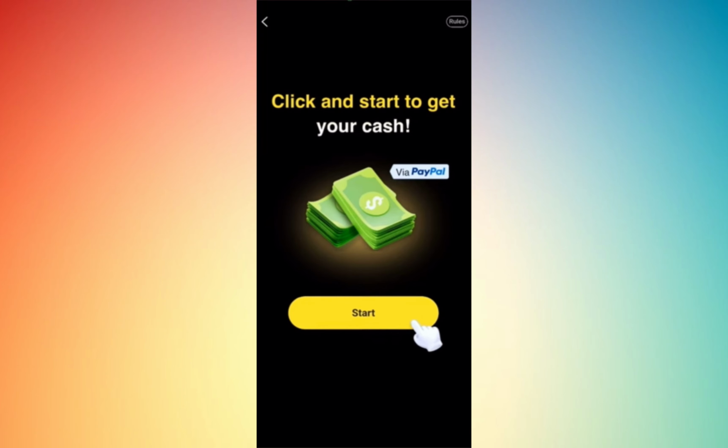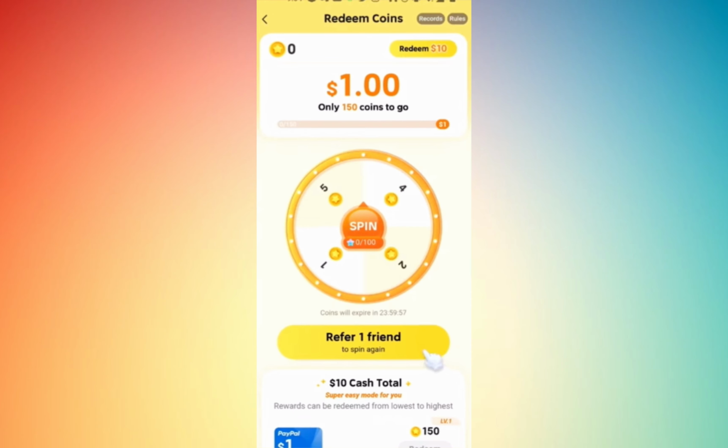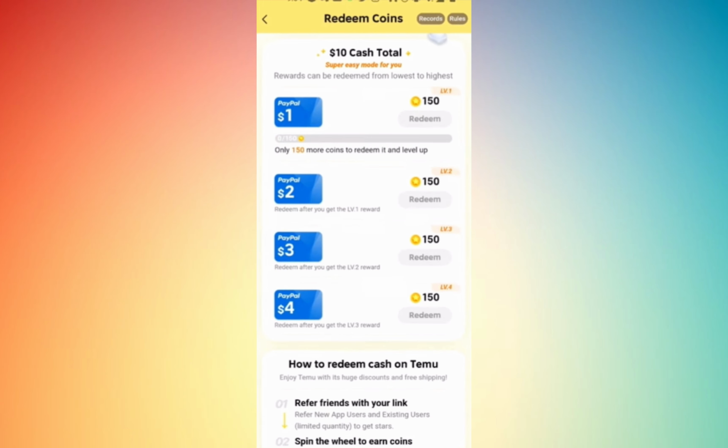Now, the game here is that all you have to do is just invite your friends. So you just click and start to get your cash via PayPal. Once you're ready, you just tap start, and then you will be able to see this page over here. So basically we now have $1 and we only have 150 coins to go. So we need to refer our friends.